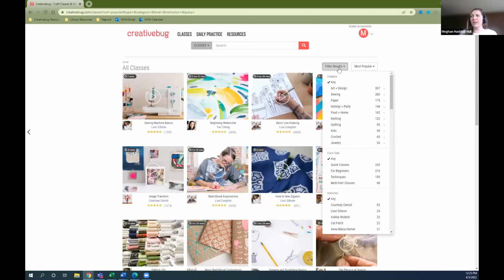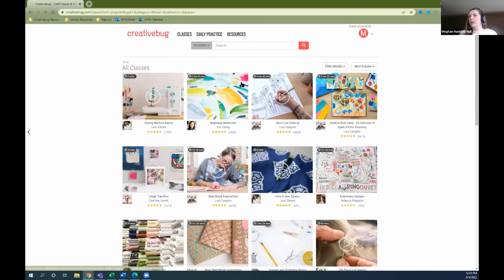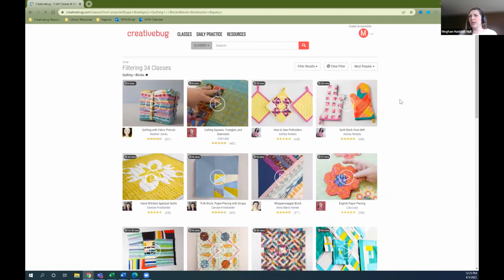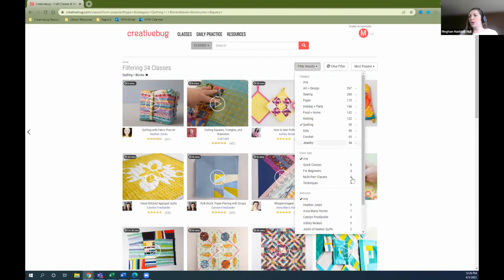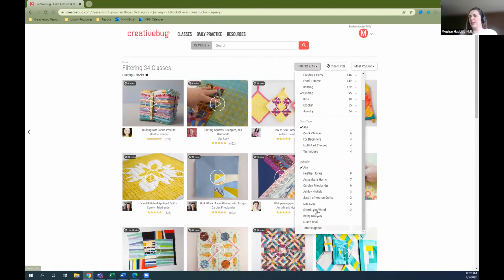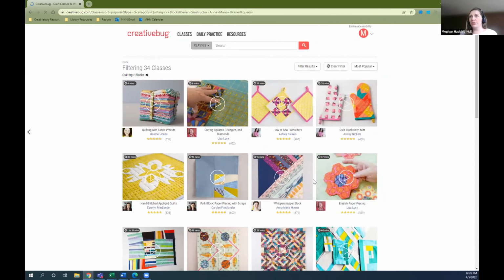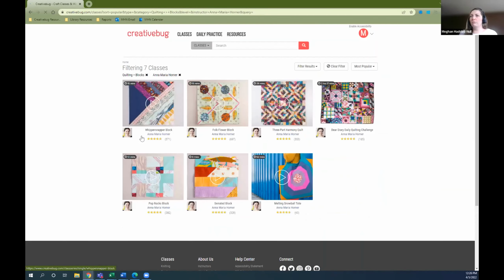So if there are particular themes that you want to look at, say you're hosting something for quilting at your library and you wanted to do something just based on blocks, you can click on those filters and it will just take you to those specific classes that are related to the ones that you've selected. You can also select a specific instructor. If you know that there's an instructor that you particularly enjoy, you can do that.